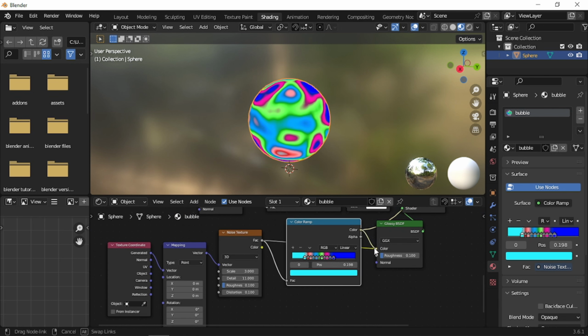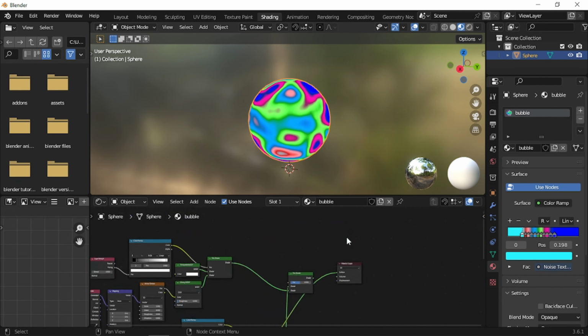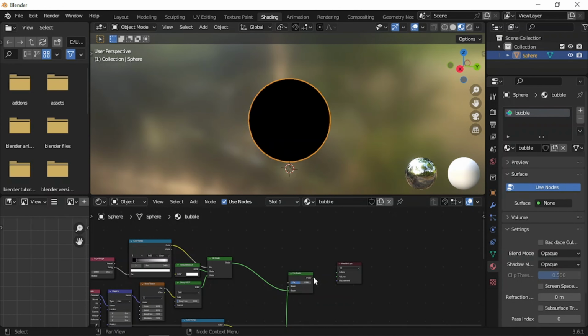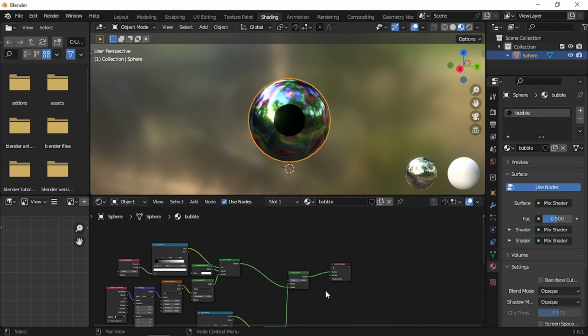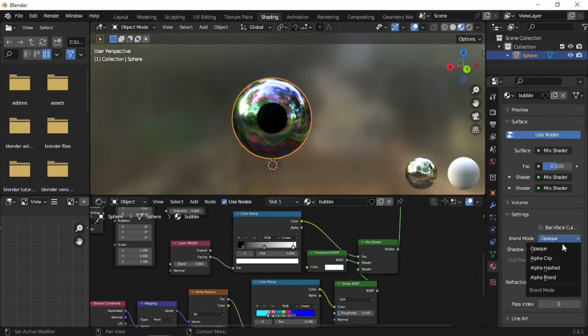After playing with these values in the Color Ramp and Noise Texture node, when you get a satisfying look for your bubble, go to Material Properties and change the blend mode to Alpha Hashed and the shadow mode to Alpha Hashed. This will give us a nice looking bubble.